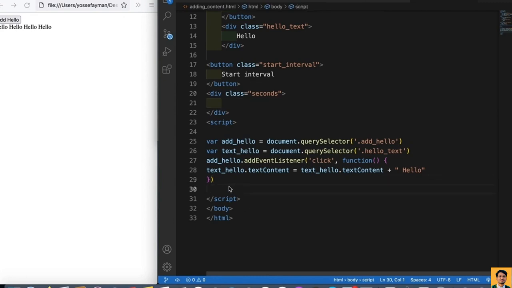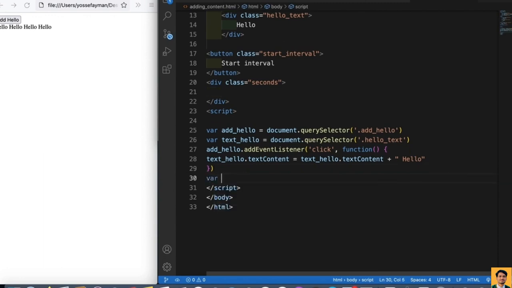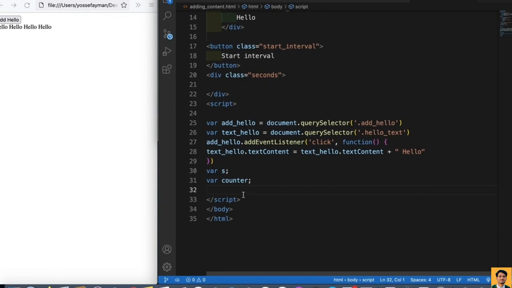Okay, so here we need to set some variables. The first variable that we will set is variable s, and we don't need to set it equal to something. We can set this later, and this will be posted here when I click on this button, because this will be the interval. Okay, so then we can make variable counter, and this will be the interval. This will be the one which is posted, and this will take the function of the interval.